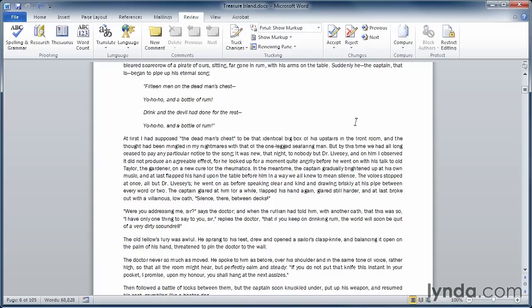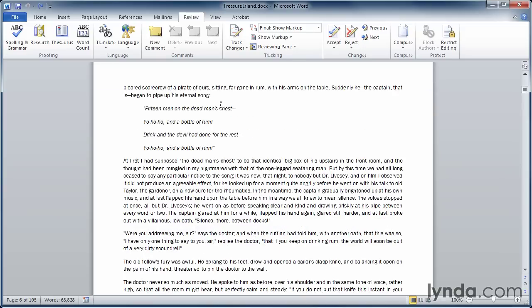Here's how it works. Here we've got our document. This is Treasure Island, and suppose we want to change the words in this song. We're going to change yo-ho-ho and a bottle of rum to a bottle of milk. The first thing to do if you want to track changes in a document is to go up here to the Review tab and then turn on the Track Changes.